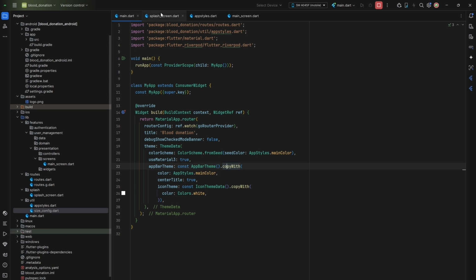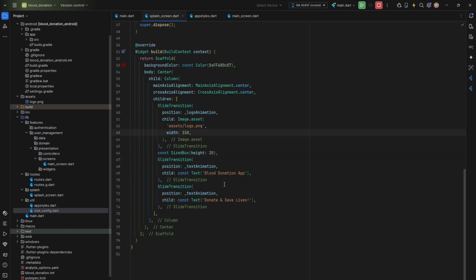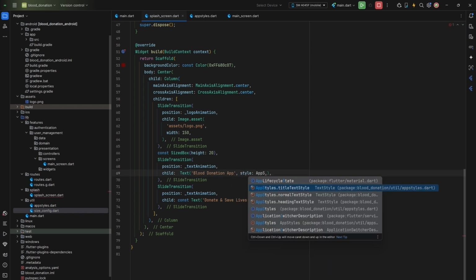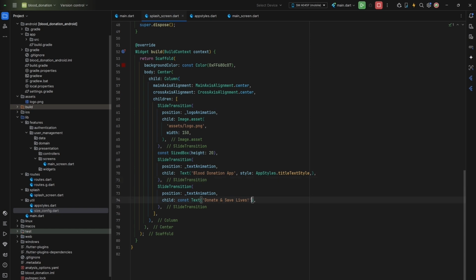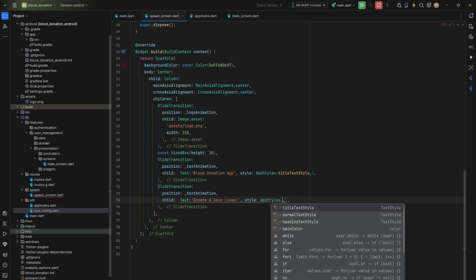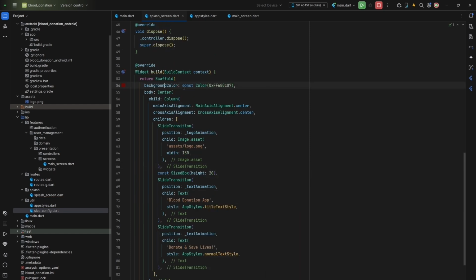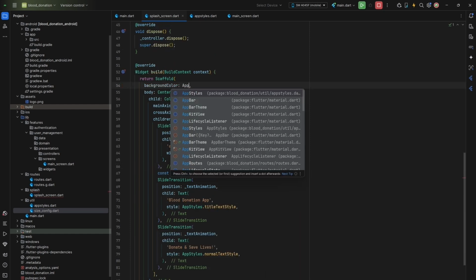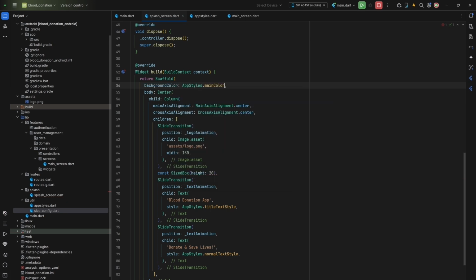We can go to the splash screen. So here now we can set the styles for this text. So here, style is going to be app styles dot title textile, and this one I'm going to set the style to app styles. Let me remove the const keyword. So for this one it is going to be app styles dot normal textile. Also here for the background color, I can change it to app styles dot main color, like that.